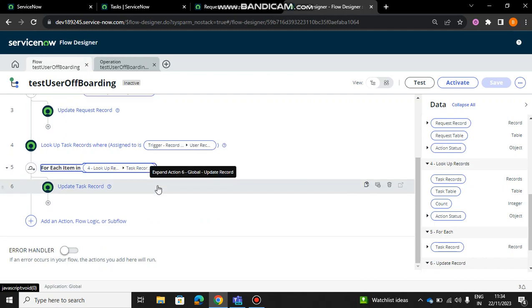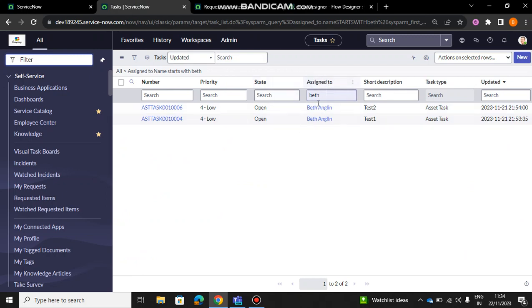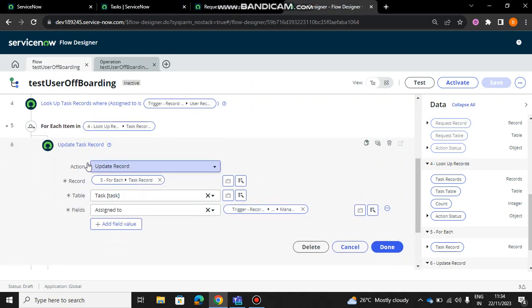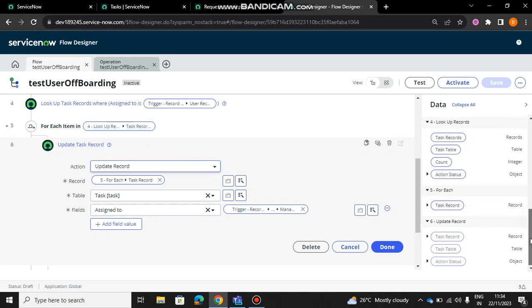Now the last step is I want to update the task as well. So that means here on this task I want to update the manager to Beth's manager. Assigned to should be Beth's manager, and I'm doing it here exactly. So I'm saying action as update record, and what records do I want to update? The records which I got in the fifth step. That means for each I'm using here. So I'm using the fifth step task record.